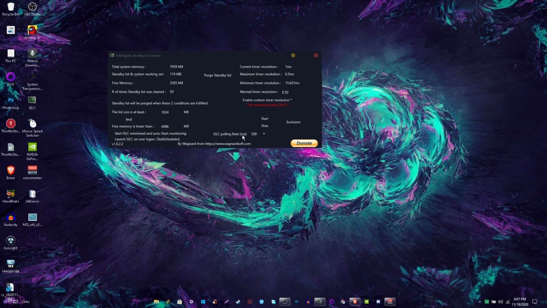Next thing is ISLC polling rate. This is how many times your mouse or any external hardware like a mic communicates with your CPU or GPU or motherboard. So the lower the number, a little more input latency, but it'll actually use fewer resources. If you have a good PC, set it to 1000.